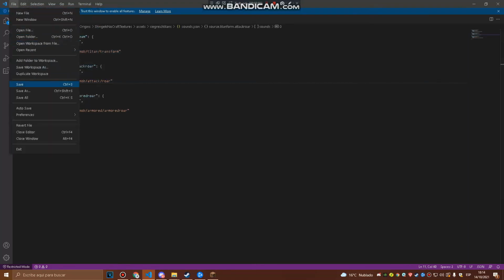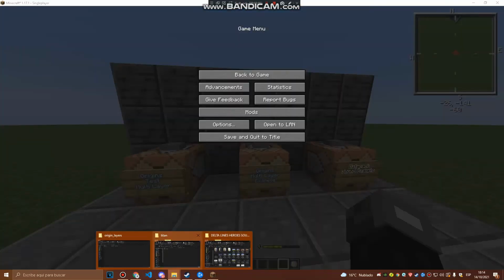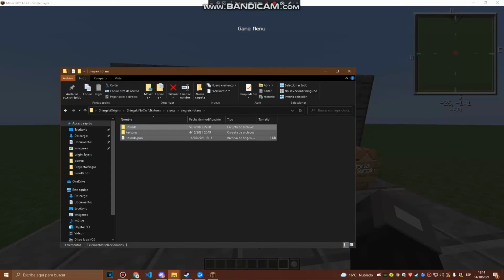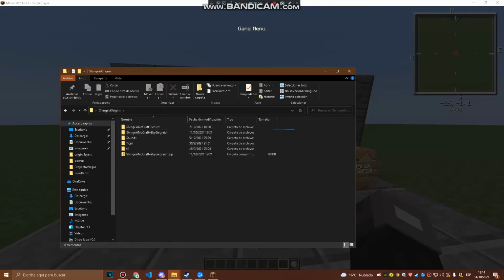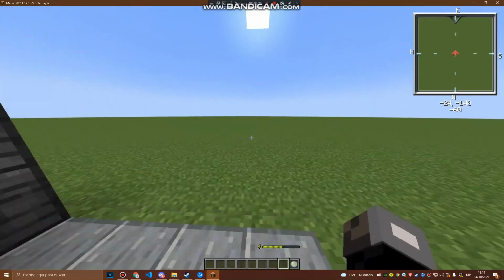So I'm going to save it, close it, and when you have done this, sound.json, you are going to have something like this, sounds and sound.json. When you are done with this, go back and just take your resource pack and give it to your resource pack. As you can see, I have my one here, Shingeki no Craft textures. So this allows me to load custom sounds.